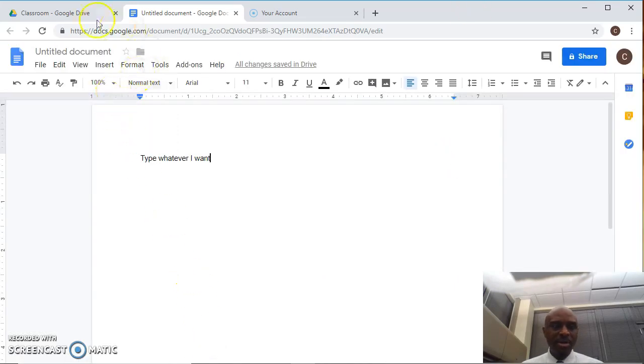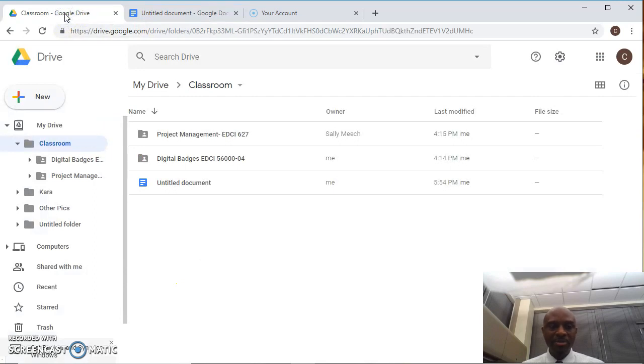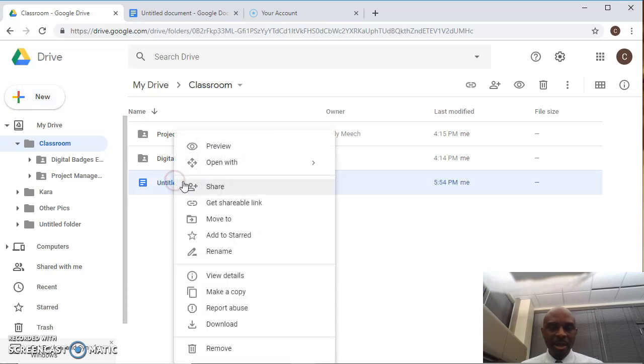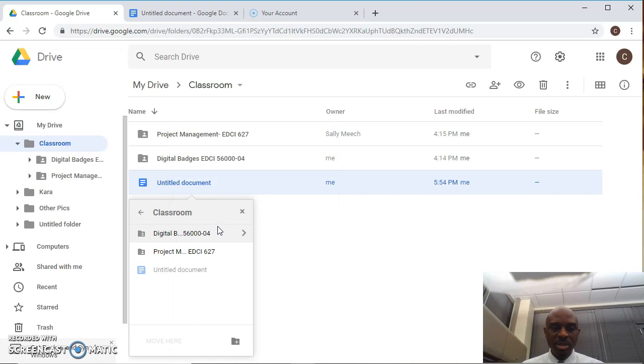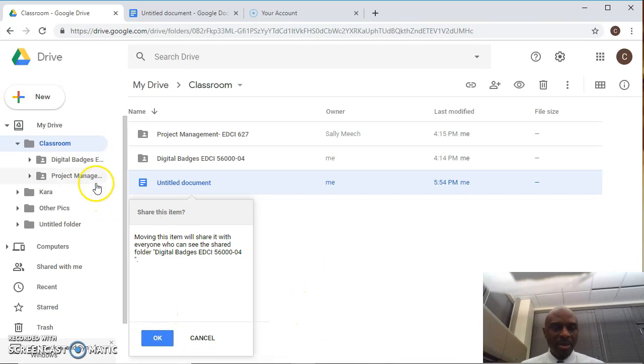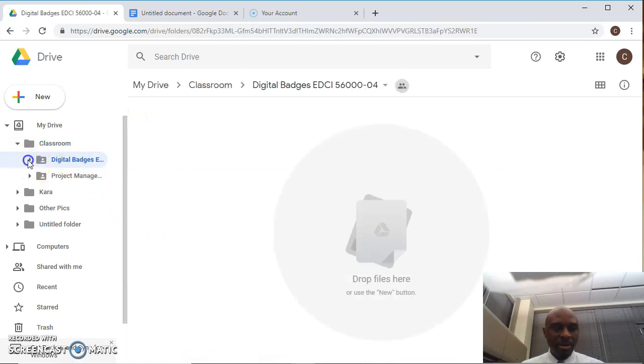So I'm going to step out of there, go back over to Google Drive, and another good thing is if I wanted to add this to the digital badges, all I have to do is right click on it, and then I can move this to the appropriate folder, which I'm going to do right now. So that document now should be going under digital badges.